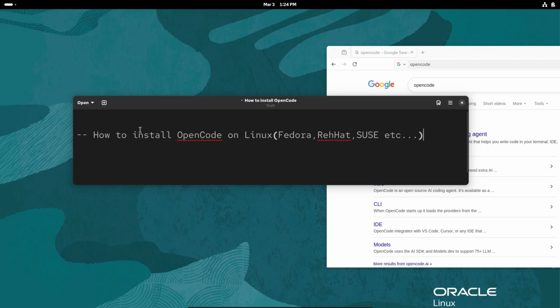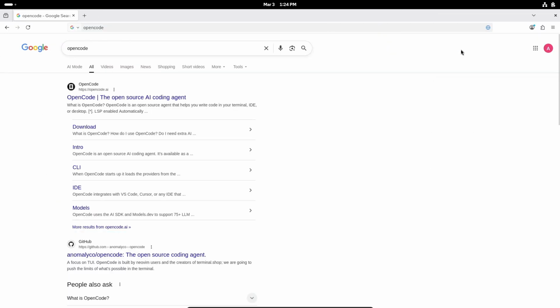Hi guys, in this video lecture, I'm going to discuss how to install OpenCode on Linux operating systems such as Fedora, Red Hat, SUSE, etc. So here, to get the software, in the Google search box, write OpenCode. Then go to the opencode.ai site.